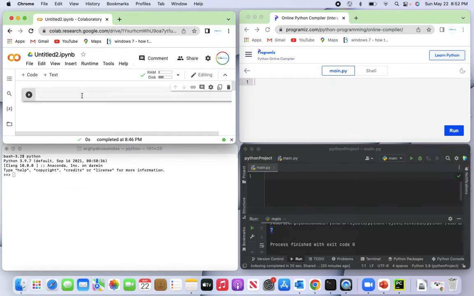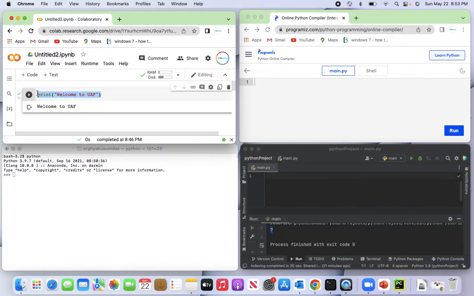So let us print some message. Let us type print, then inside 2 parentheses, and then inside a quotation symbol, let us type welcome to UAF. And in this Google Colab editor, if I just click this button, the Python code will run and it will print welcome to UAF, as you can see in here. So that's how you can run a Python program in a Google Colab editor.